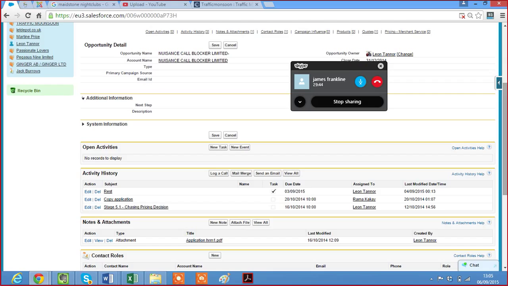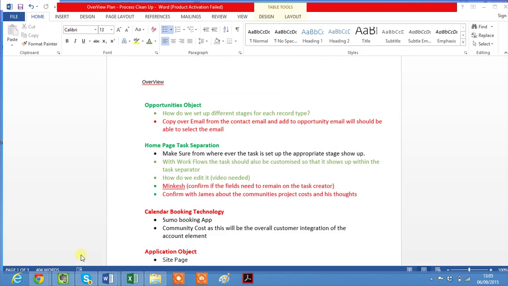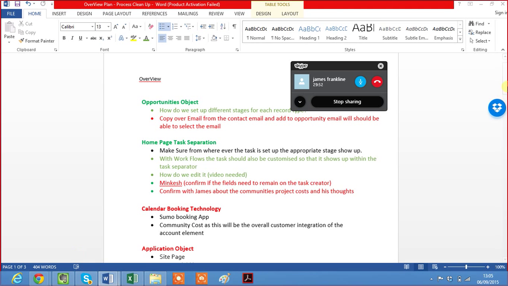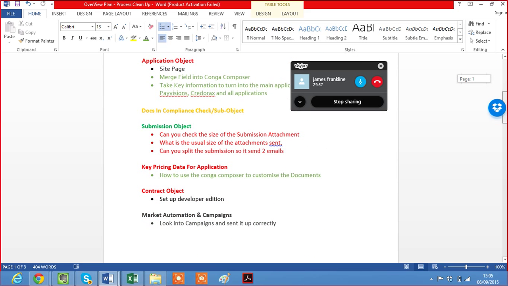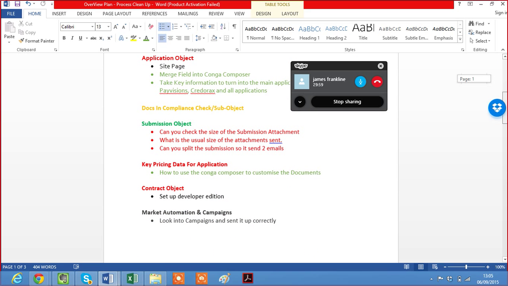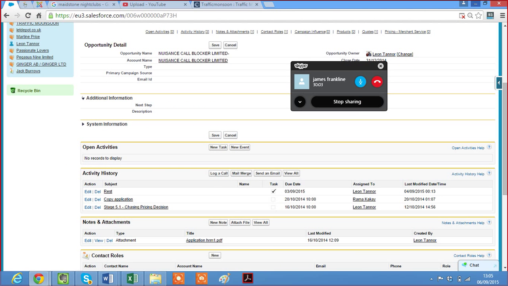Yeah, then it is fine. It is just a small trigger. Whenever you want to copy the email ID, the code we can write on contact roles, a trigger will be written and then that trigger will copy over the contact email address to opportunity. Okay. And the last question I had was in the submission object.